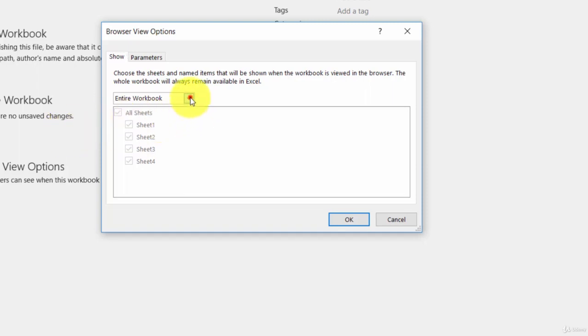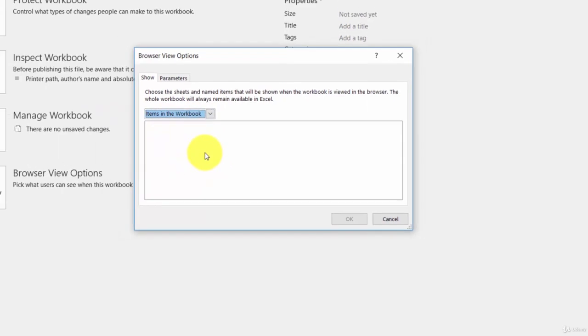What we can do is determine that there are only going to be a certain number of sheets that can be seen, and we can determine that here. We can determine that the only thing that's going to be visible online is going to be certain items in the workbook. And obviously, these are things that are going to be highlighted and tagged.